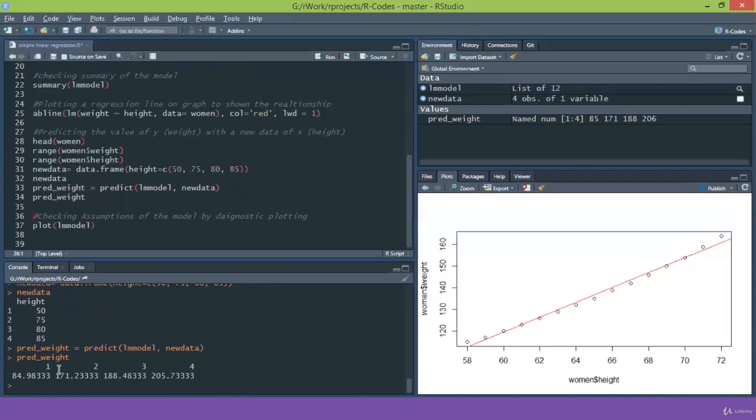You can see for 1, that was when my height was 50, the weight that I predicted is 84.98. Similarly, when it was 75, my weight is 171. So you can see there is a linear relationship again. As my height increases, weight is also increasing. Now let's build diagnostic plots to check the assumptions of linear regression, and for that the command is plot, within brackets the name of the model. It will give you a series of graphs that will help you understand the assumptions.